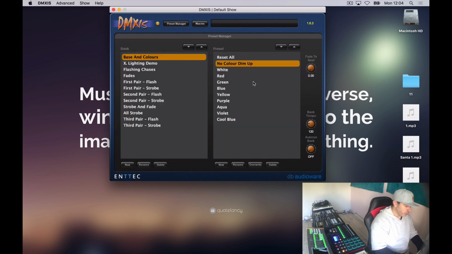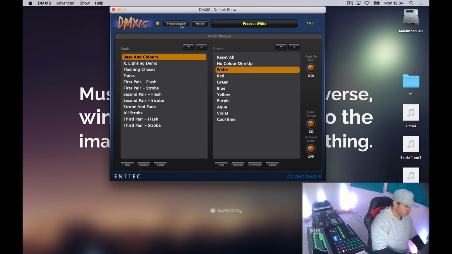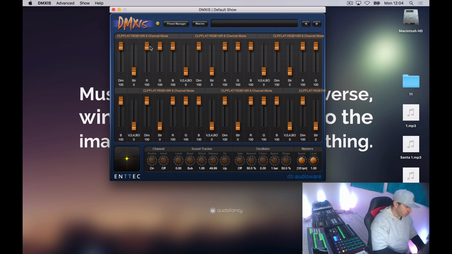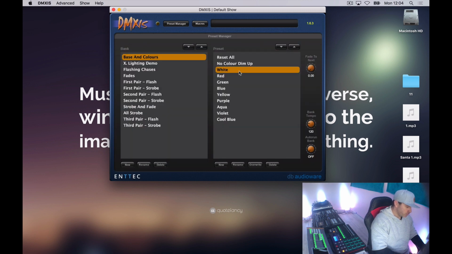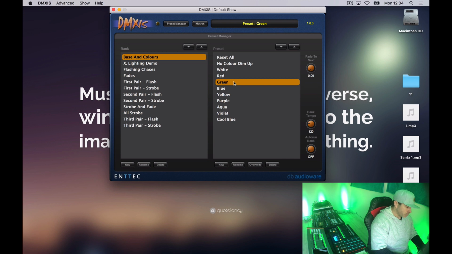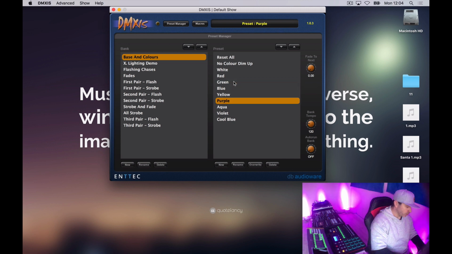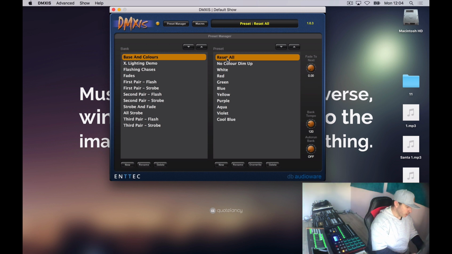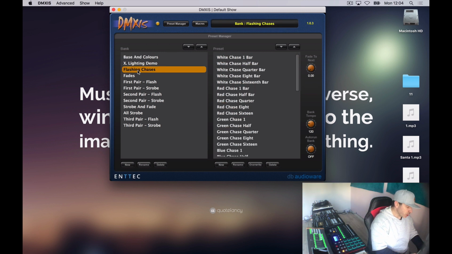And then we can go through, I basically created some colors. We've got white, as you can see, you've got dim at 100, red, green and blue all at 100, red up, green and blue down, green, blue, yellow, purple, aqua, violet, cool blue, so on, and then reset all again. We've also got things programmed in here such as flashing chases.